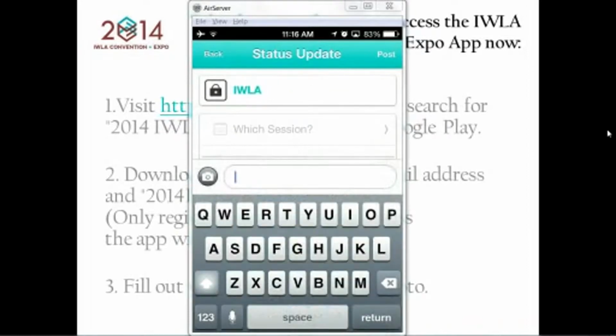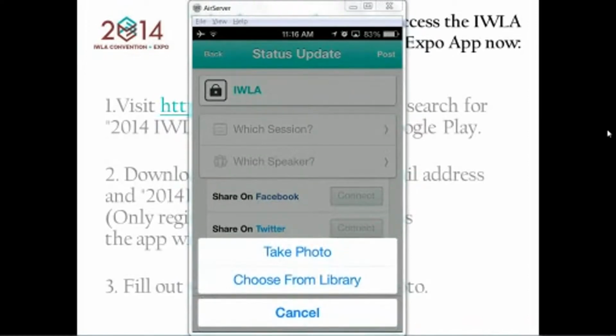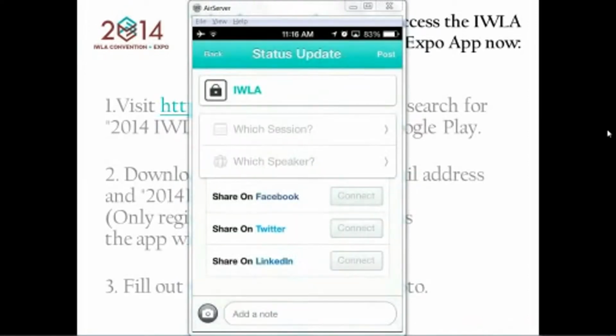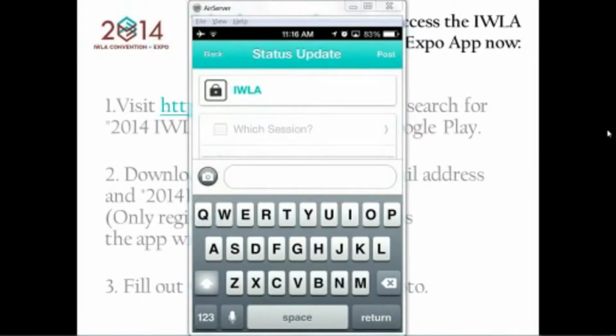And on the bottom, you can see there's a little camera. This is how you type in some sort of update, or choose a photo or take one from your library, whatever you might want to do.